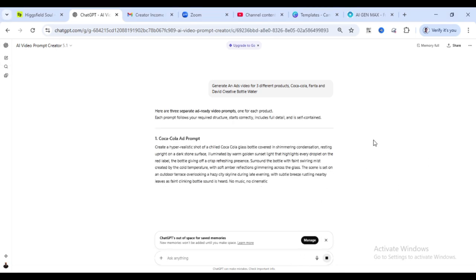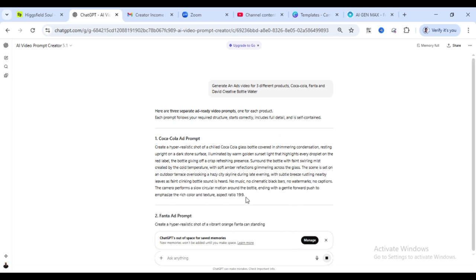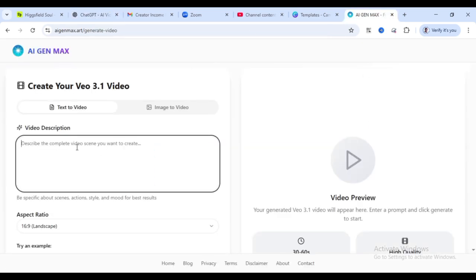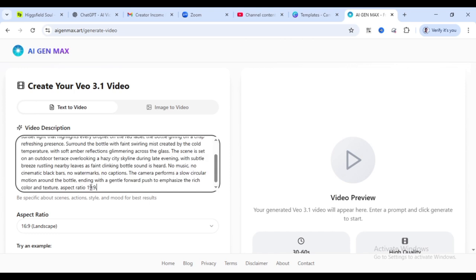All right, guys, this is so amazing. This is so beautiful, right? Once the prompt is ready, you just do what you do, copy and paste, as usual. So let's copy this and take it over to our AI Gen Max. Guys, this is super crazy. Now we are going to paste in our prompt.